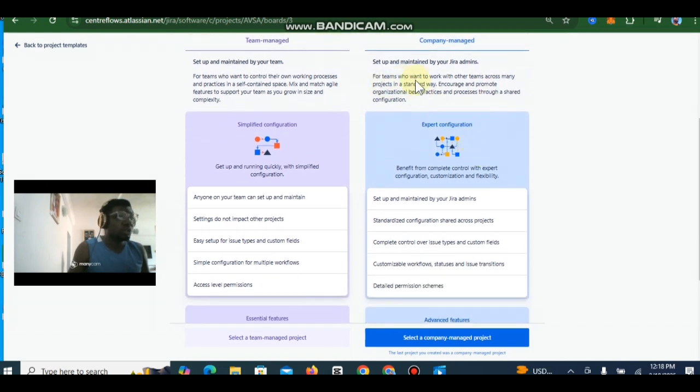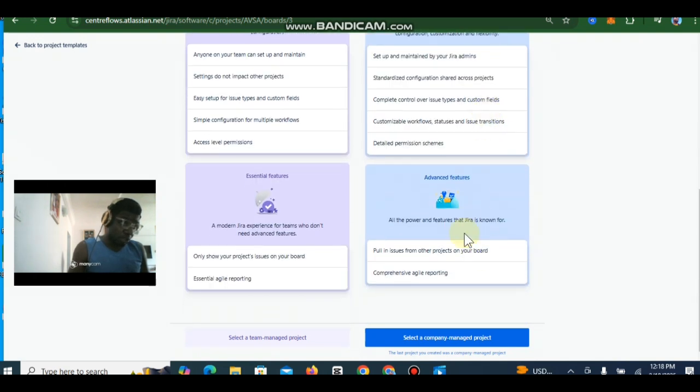This is used for teams who want to work with other teams across many projects in a standard way. It encourages and promotes organizational best practices and processes through a shared configuration. Why this particular one? That's if you want to control your own working processes and practices with your team. That's basically why I use this. So we'll use this instead, as it contains advanced features. Okay, so click on it.